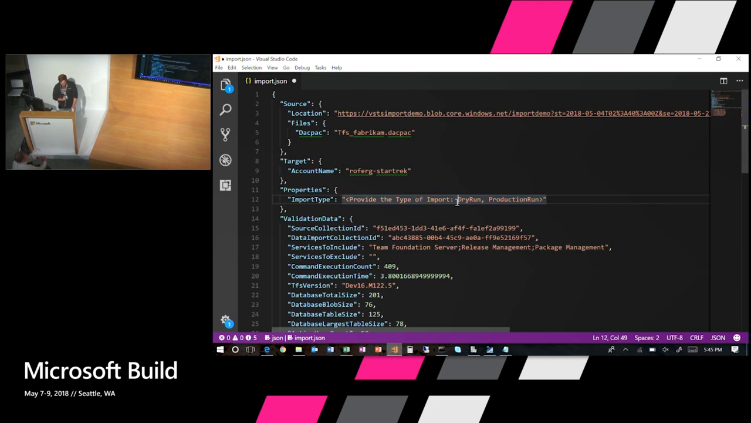Now, here comes the important part. I need to pick a type of import. There are two types, a dry run and a production run. A dry run is a test run import. The account has a limited lifespan when you run an import with this type. It lasts between 15 to 21 days. After that, it's deleted. If you need to do more testing, you have to run another dry run.